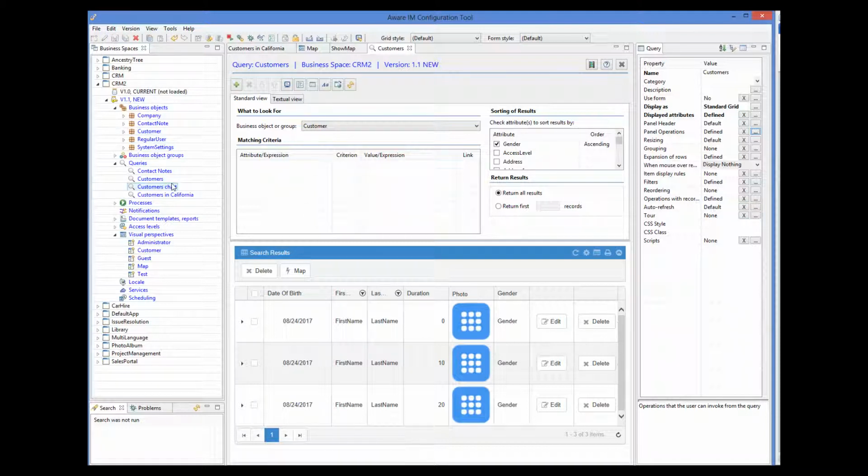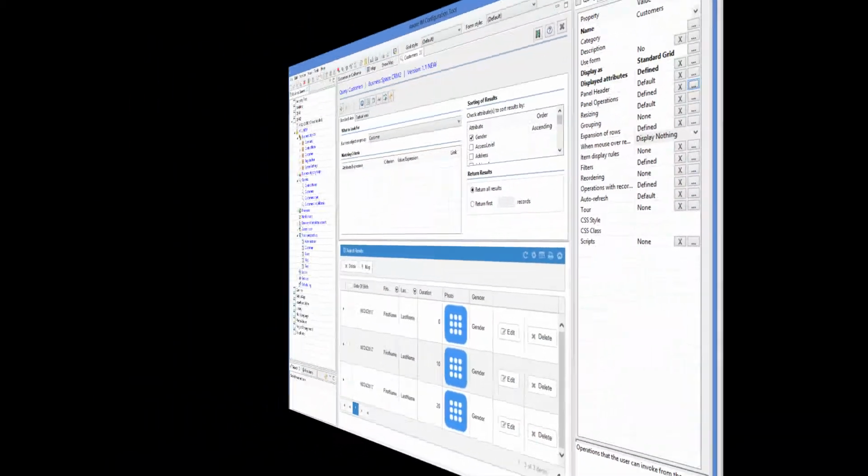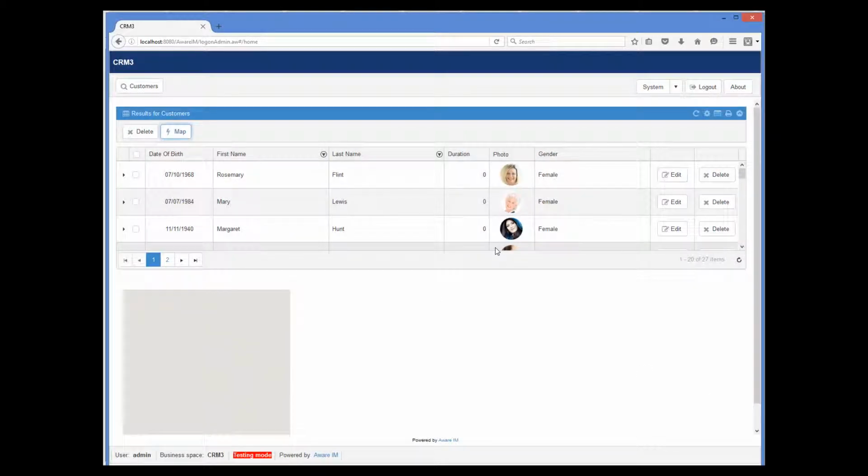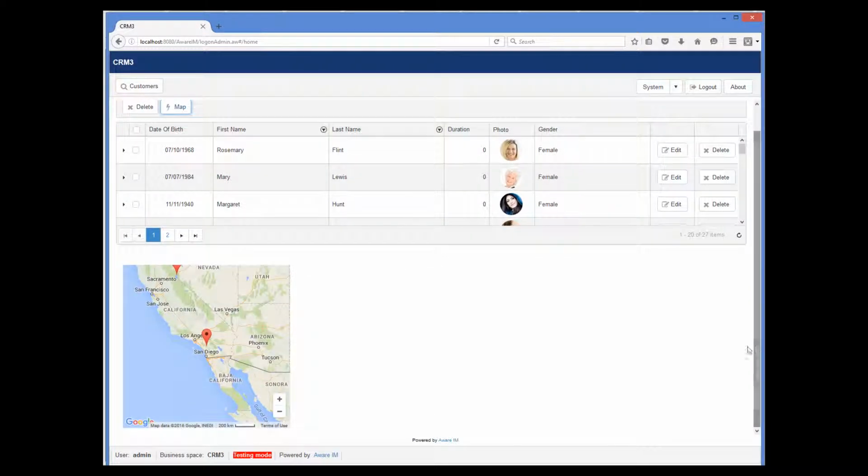Let's see now how this works. So now when we log in, we see the new button, and when I click on it, the map with all our Californian customers is displayed.